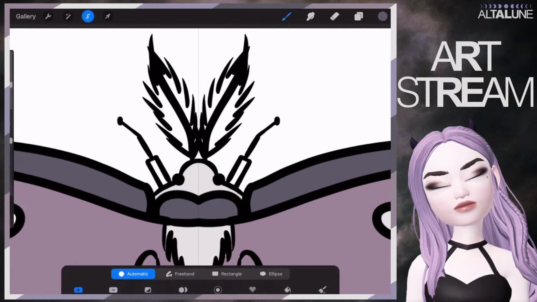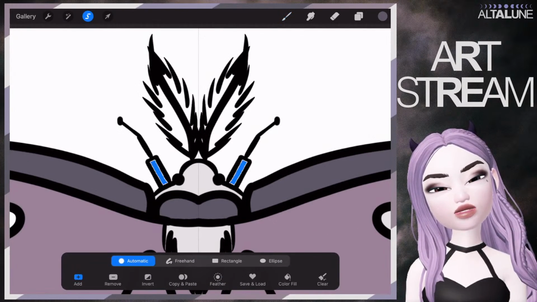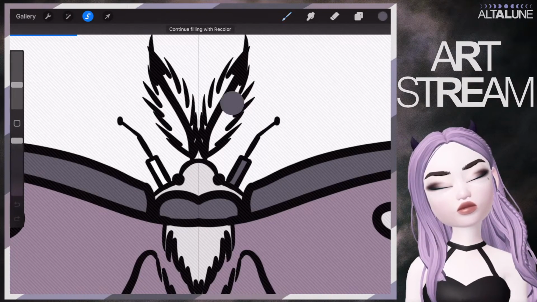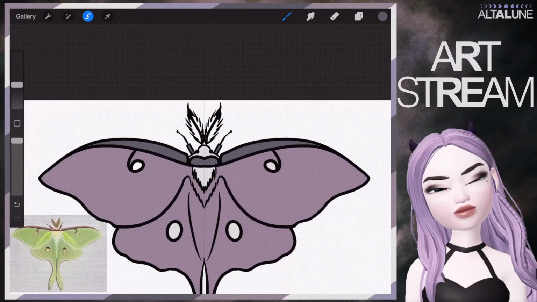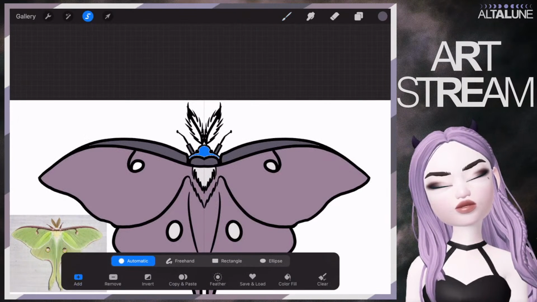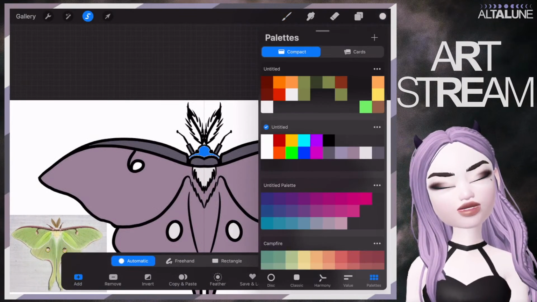Let me get a new selection. Drop those in there. His little body's light. Is it his or hers? I think it should be her. Her little body's nice and light.